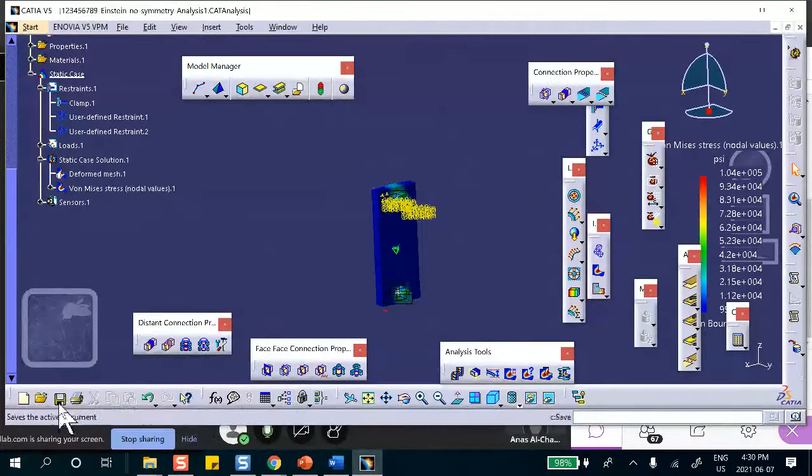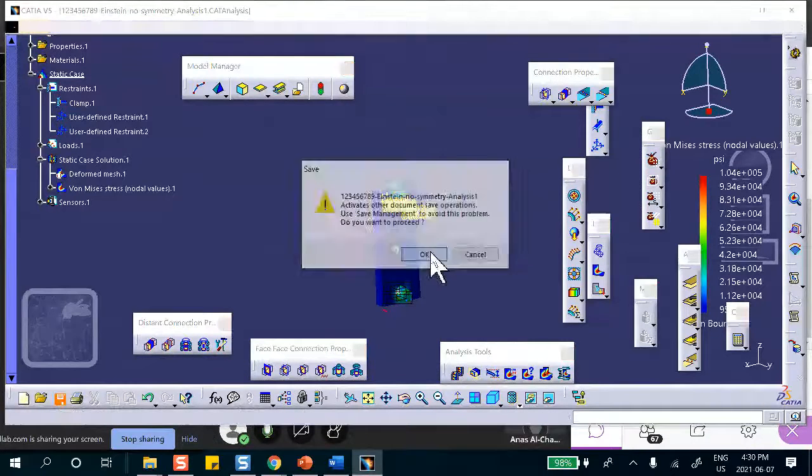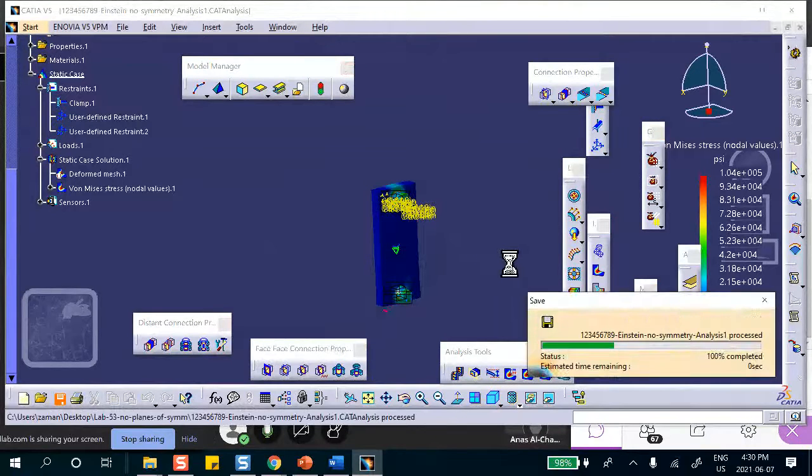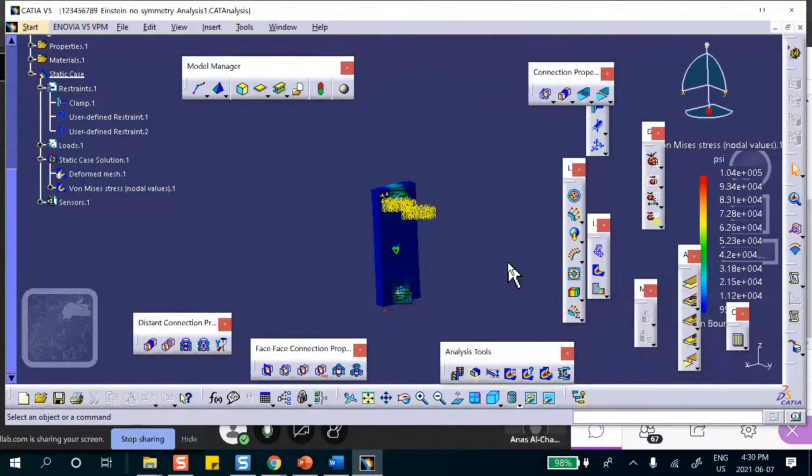Okay, save everything, because I want to repeat this problem with minimum effort, though. I don't want to do the whole thing. I want to use this stuff in order to cut it. Are there any questions?